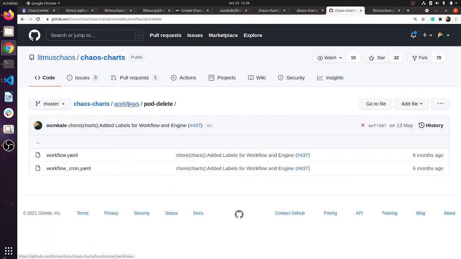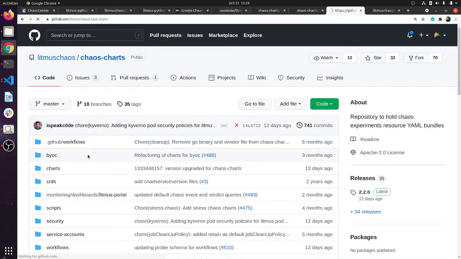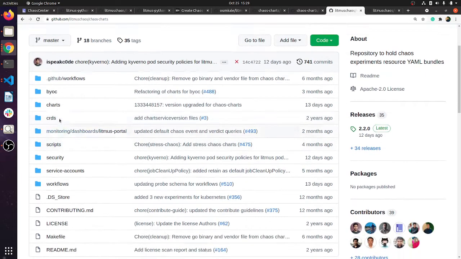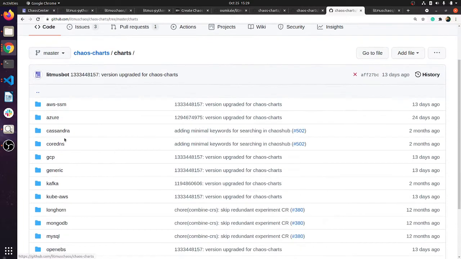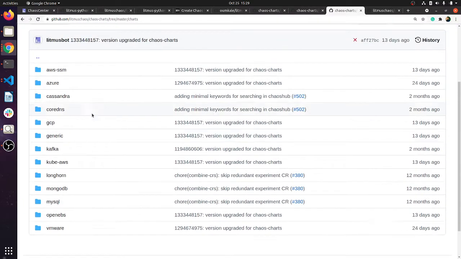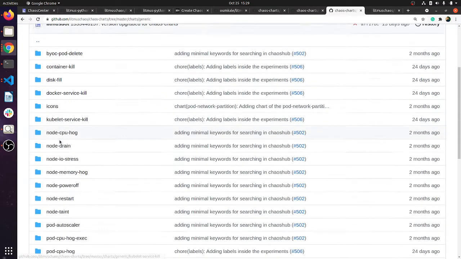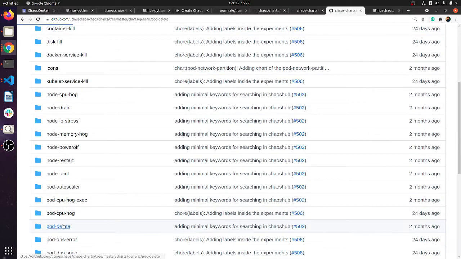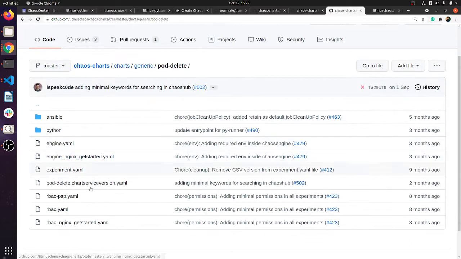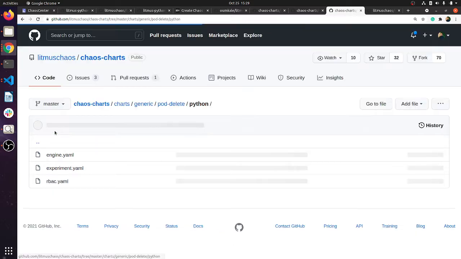Okay, so we are currently in workflow. Let's come back and go to the generic charts. We are in the charts now, generic, and now pod delete. Inside pod delete we have the pod delete experiment using Go, Ansible and Python. So let's have a look at the Python one.